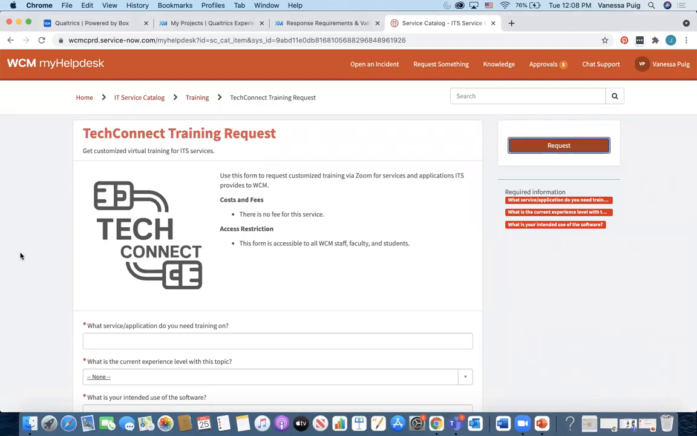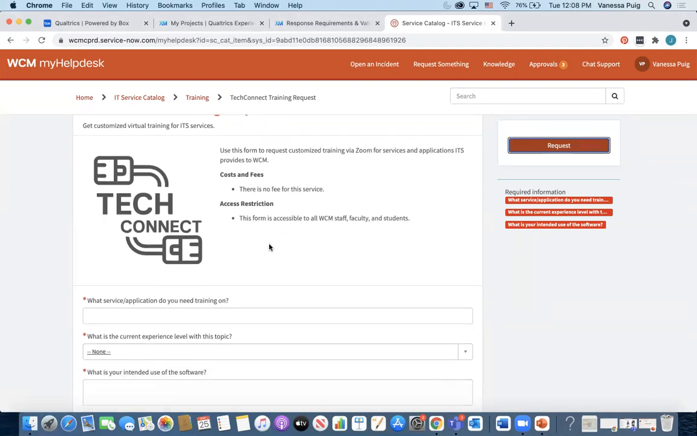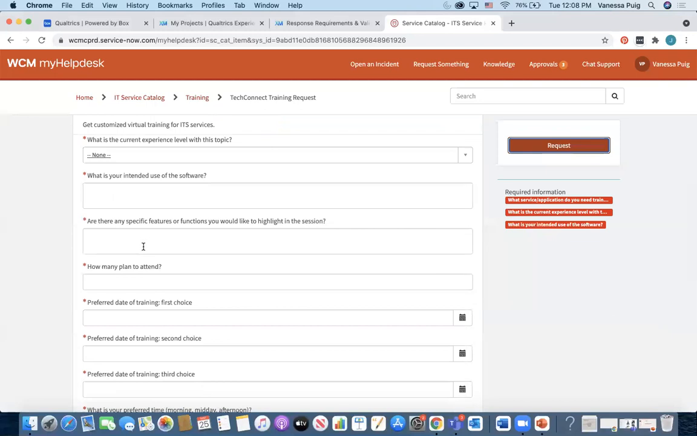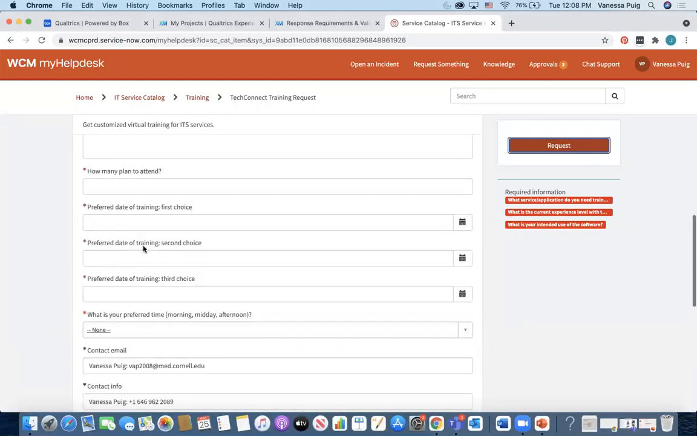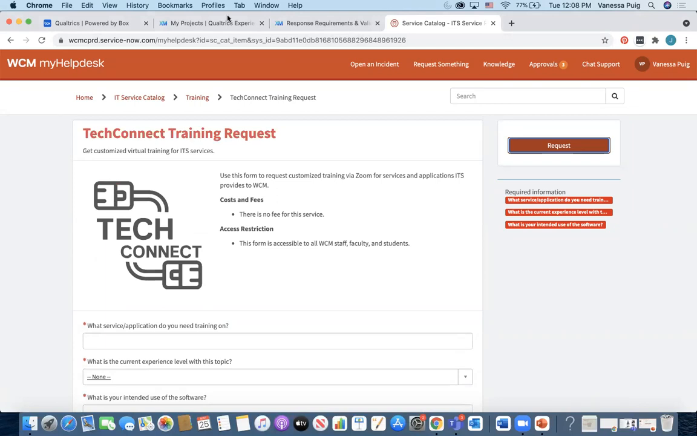This is an example, by the way, of our Tech Connect form. It's at the My Help Desk website. That URL I gave you is basically a direct link to this form, so you don't have to navigate too much in the My Help Desk website. But again, no fee for this service. You just contact us by filling out this form, giving us as much information as you can about what tool you want to learn and what specifically you're trying to do with it. That helps us figure out a more customized way of training you on how to use the tool. So whenever you want training, just fill this out and we'll get back to you. All right, so let's head into Qualtrics.